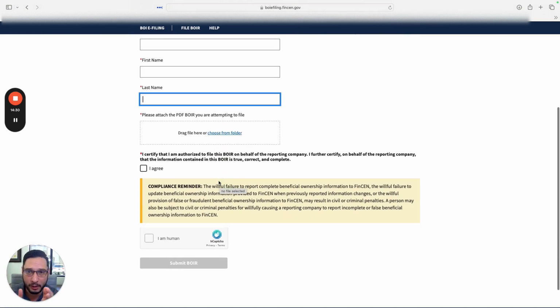Now, very important, as a lawyer, I can't stress this enough, you will need to click I agree. When you click I agree, you are certifying on behalf of the reporting company under penalty of perjury that the information you are submitting is true and accurate and complete. So this is very serious, guys. Make sure the information you're plugging in there is correct, because you can be penalized for this.